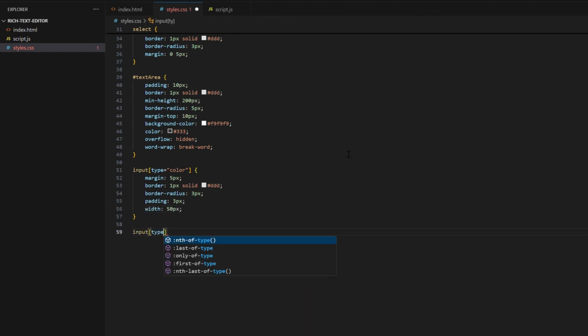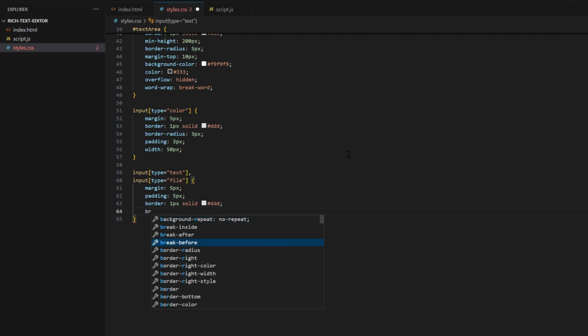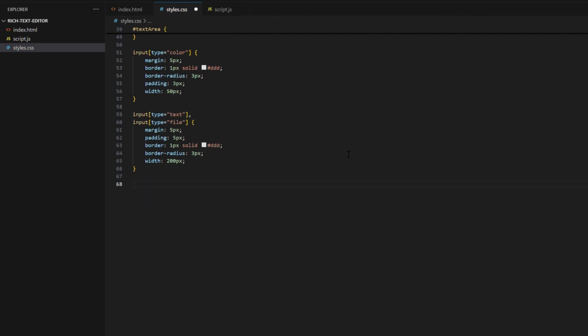Style the text and file input elements. Add margin and padding. Round the corners of the text and file input elements. Style the images within the editable text area. Add a transparent dashed border around the images.